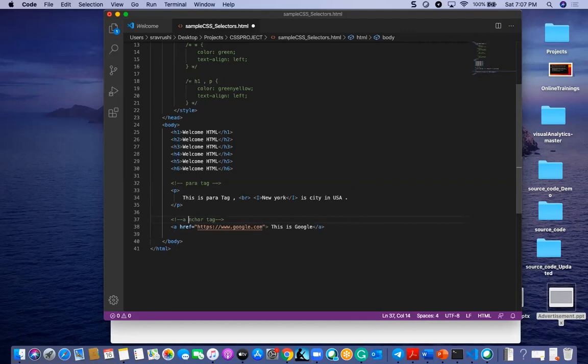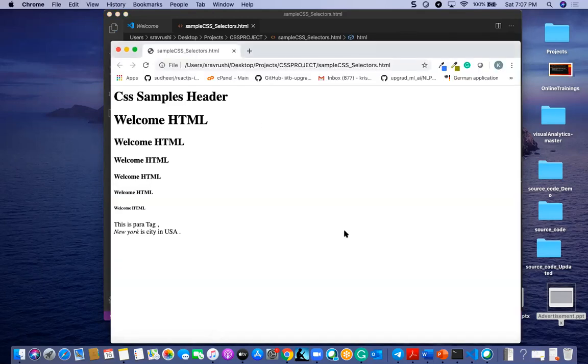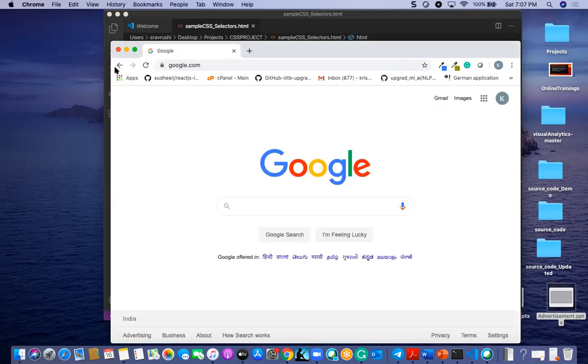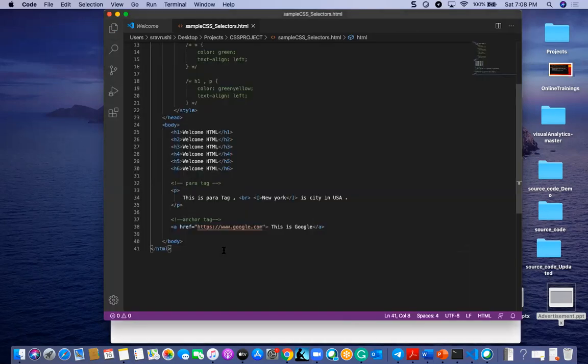Okay, this is an anchor tag. Let me quickly go to the page and see. Yeah, this is Google. If I click on that, I will find the Google page. Okay, that's how the anchor tag will work. It will work like that.